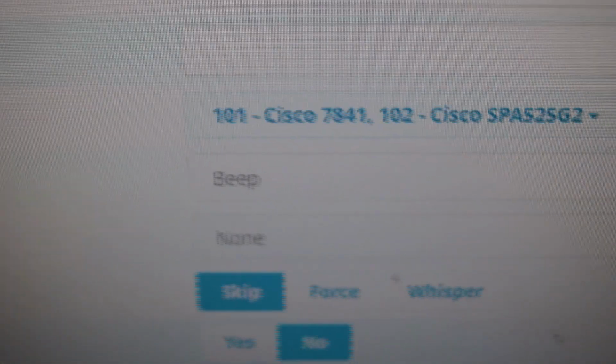So, from the dashboard, if we click Applications, and we go to Paging and Intercom right over here, I have actually set up a page group as well, extension 300, and if we look at it, yeah, the other phones that I have on the server are configured as that paging group. So basically these other two phones right here. So anyway, let's go to this phone over here. Hit speakerphone, and hit 300.